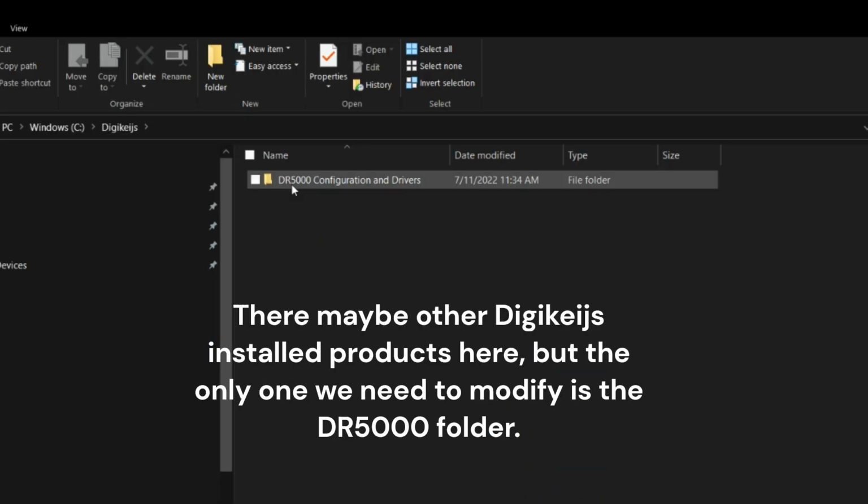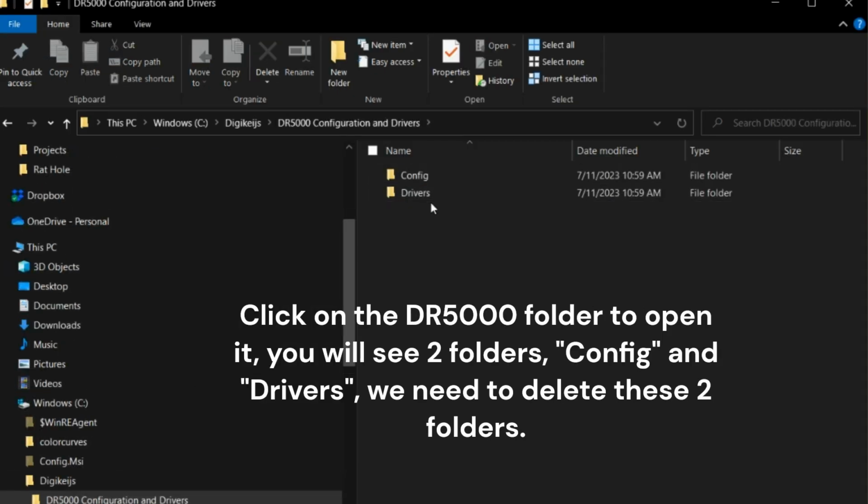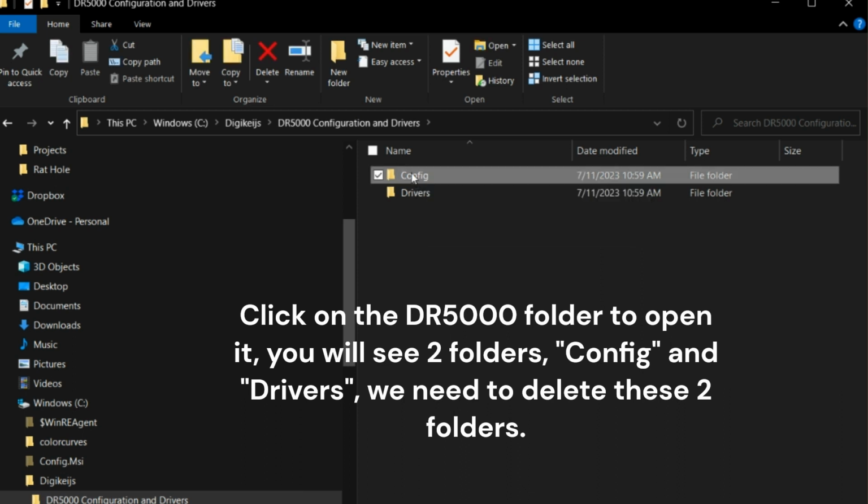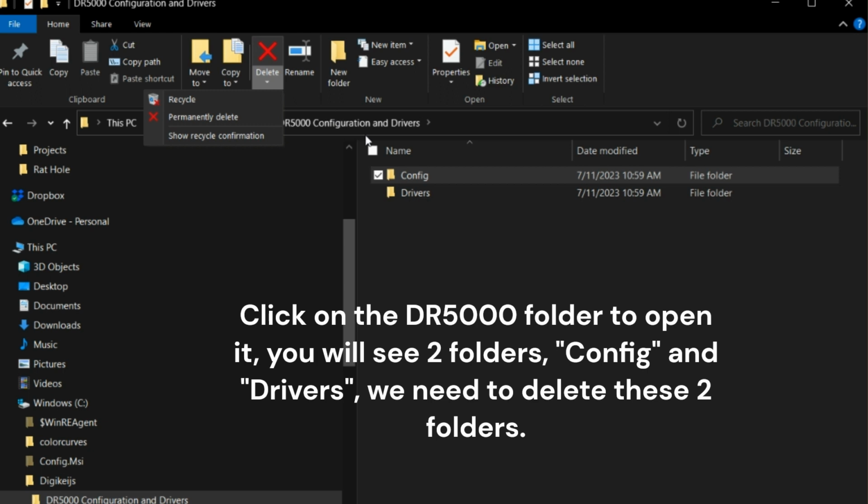There may be other DigiKeys installed products here, but the only one we need to modify is the DR5000 folder. Click on the DR5000 folder to open it. You will see 2 folders, Config and Drivers. We need to delete these 2 folders.